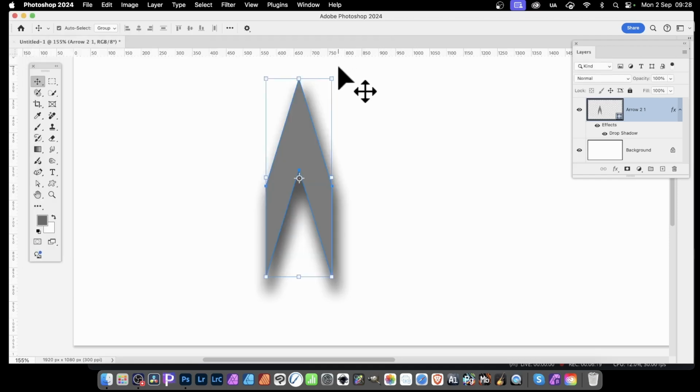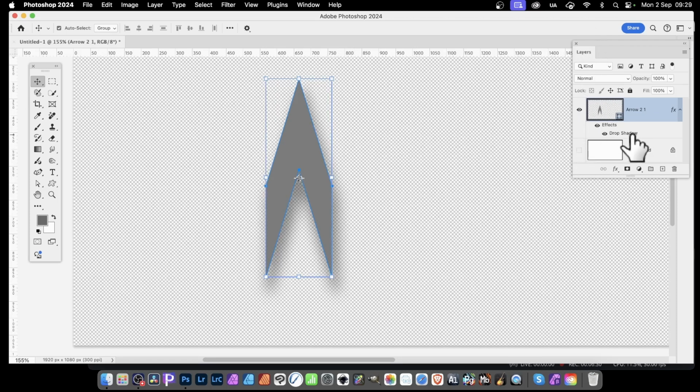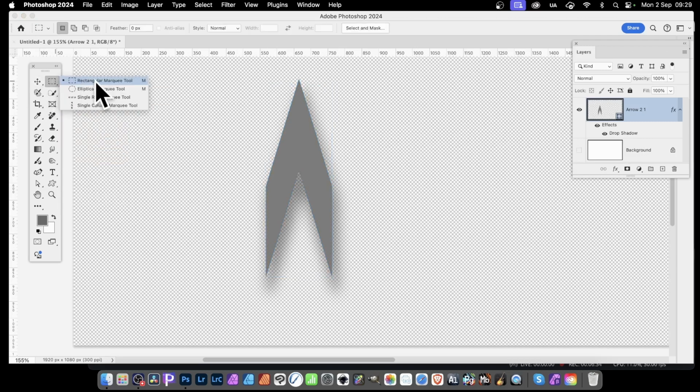Now you need to define this as a pattern. How to do that? Well, you need transparency. So I need to delete the background or hide it anyway. Just go over here, Layers again, just click here. That hides it. And then you simply select the Rectangular Marquee tool, and just drag over. That defines the area for the pattern. So just drag and make certain you avoid going over the shadow.